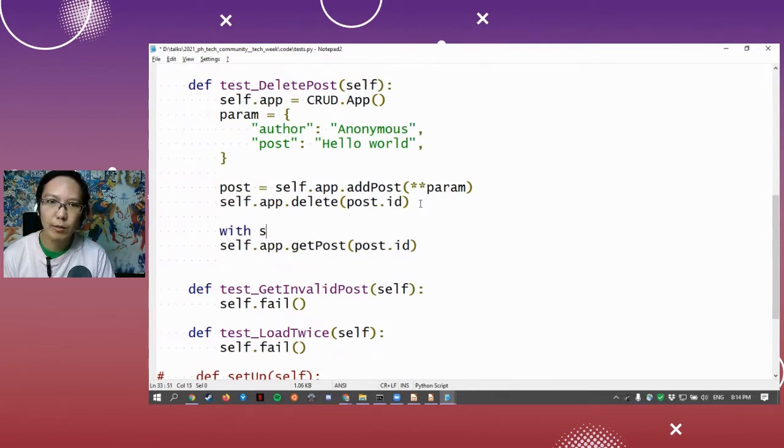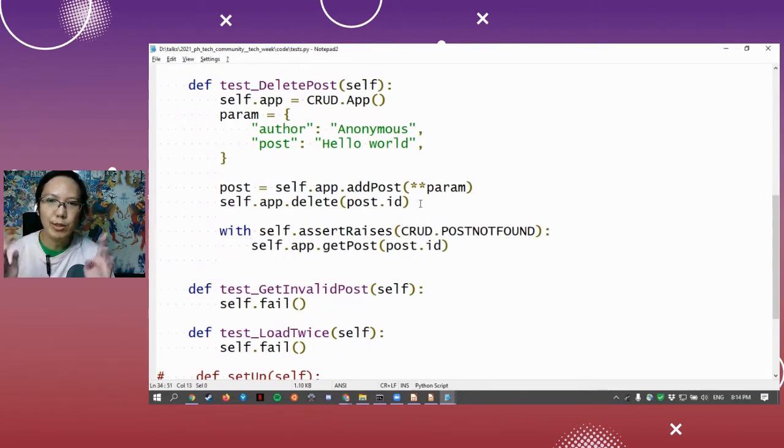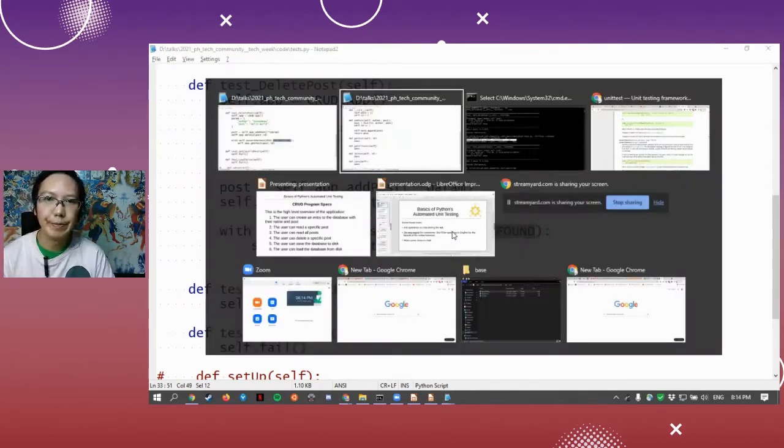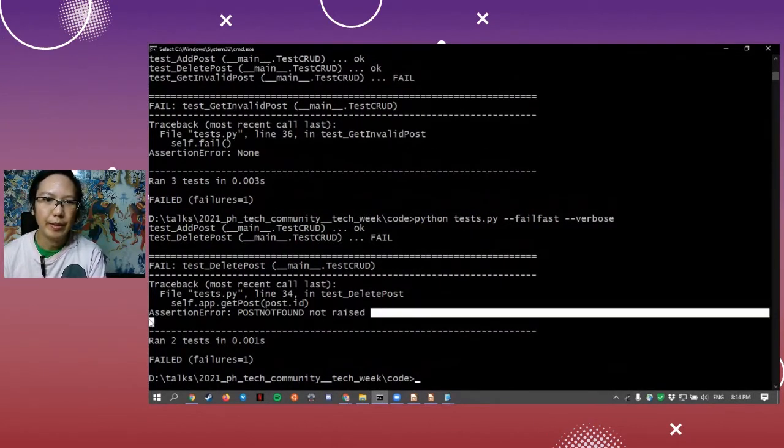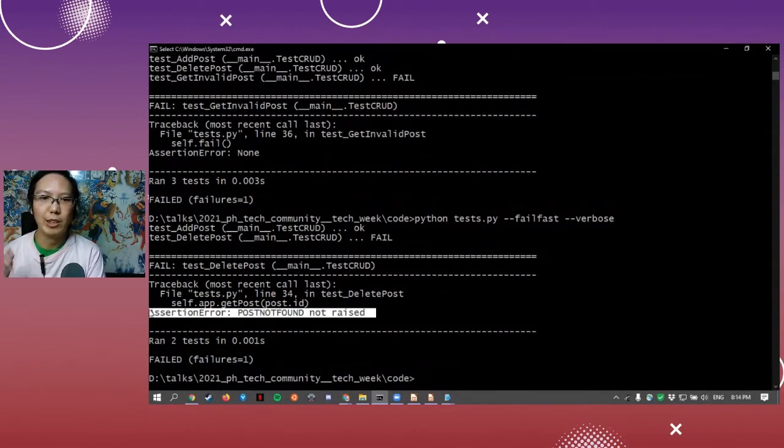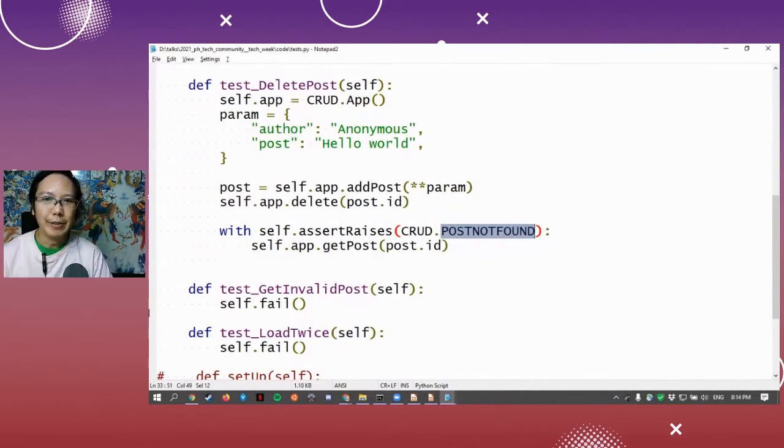How do we do this? Self assert raises post not found. So what this does is, if that post doesn't raise this exception, it would return an error. So post not found is expected to be raised. Remember, we haven't developed the implementation for delete or get post.